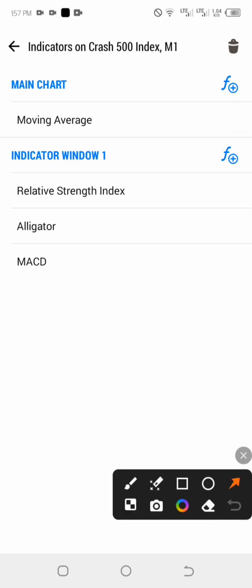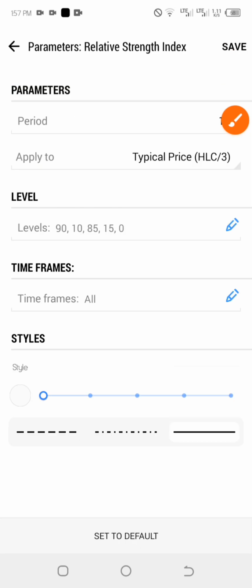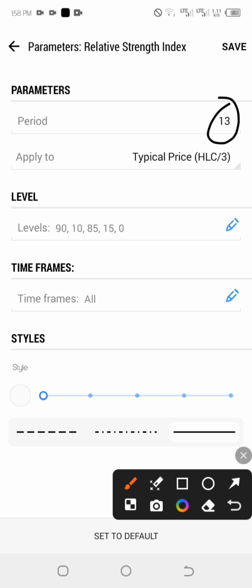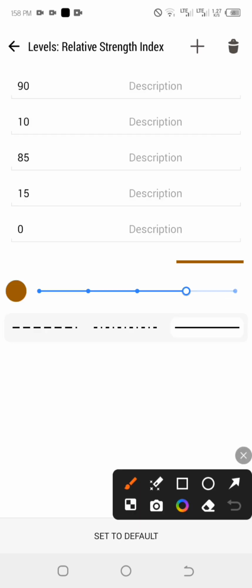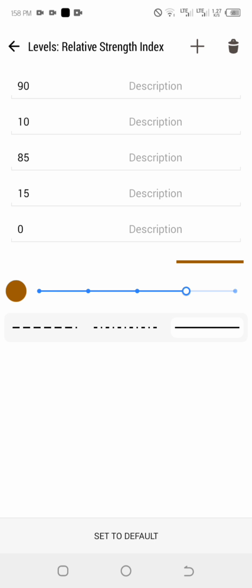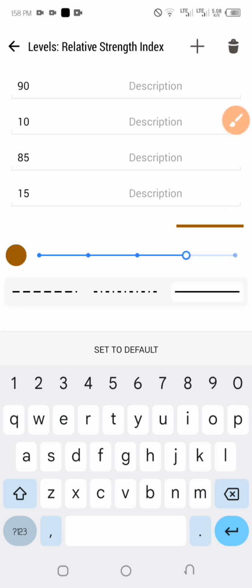Now how do we add this? We click on this main chart F plus, scroll down, search for our RSI and click on it. Now for the RSI, the period is 13, apply to typical price. For the levels, we need the 90, 10, 85, 15 levels. Okay, so I'm just going to remove this one. So that is the level we need, using the color of your choice for levels.